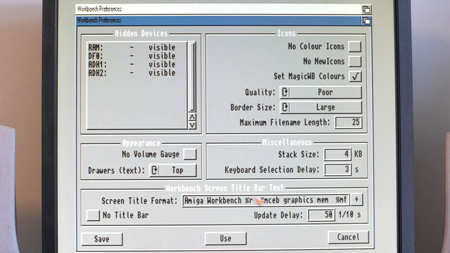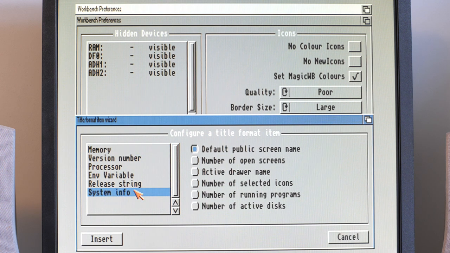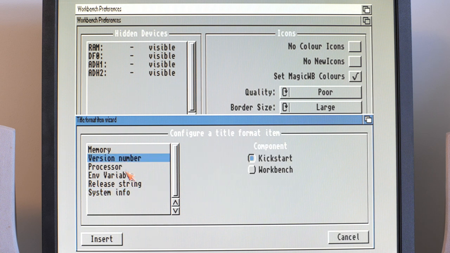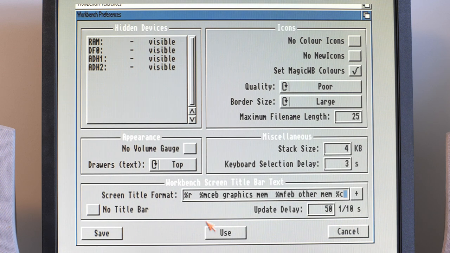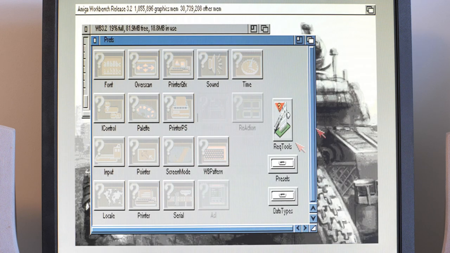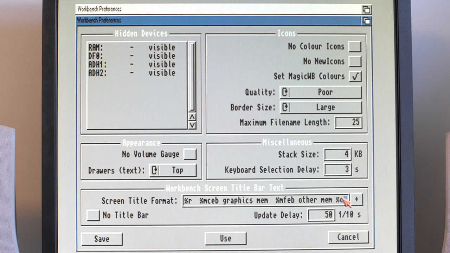So next up, workbench screen title bar text. Here you can actually configure this to be whatever you want, really. I believe if we do plus, we can add in things like system info, version numbers, release string, that's an interesting one, environment variables, and processor type. So for instance, I could add in processor on there, use that, there it goes, 030. I might decide to put 68 in front of that.